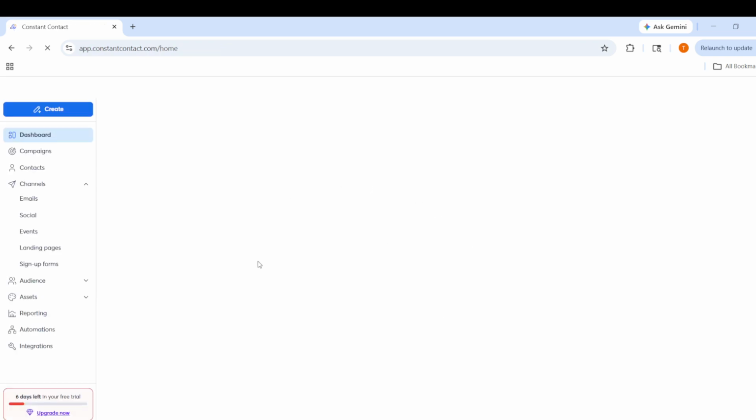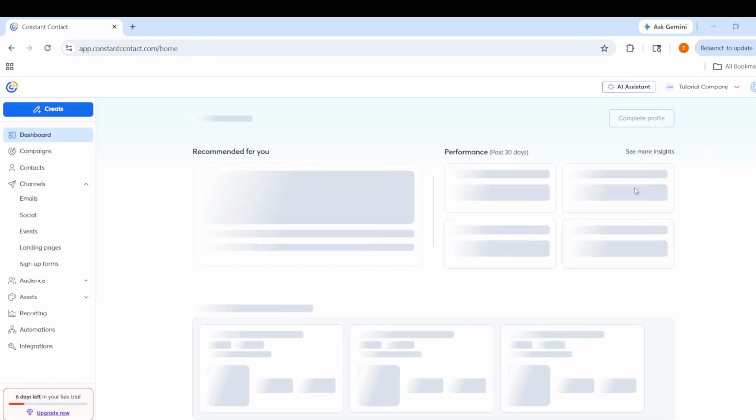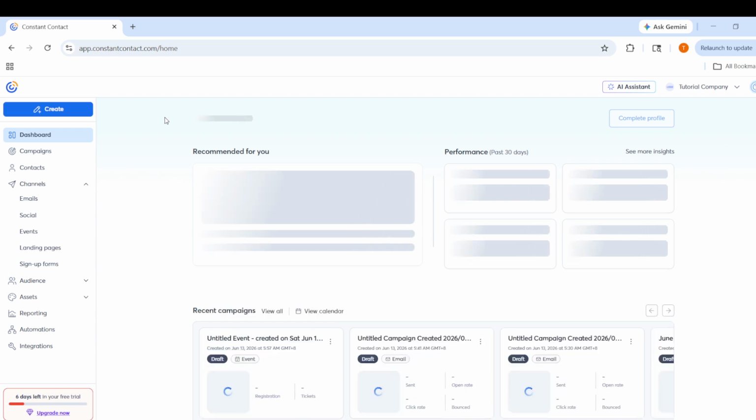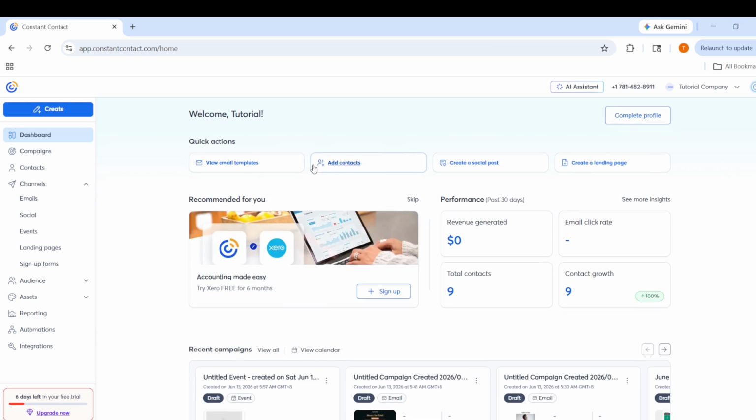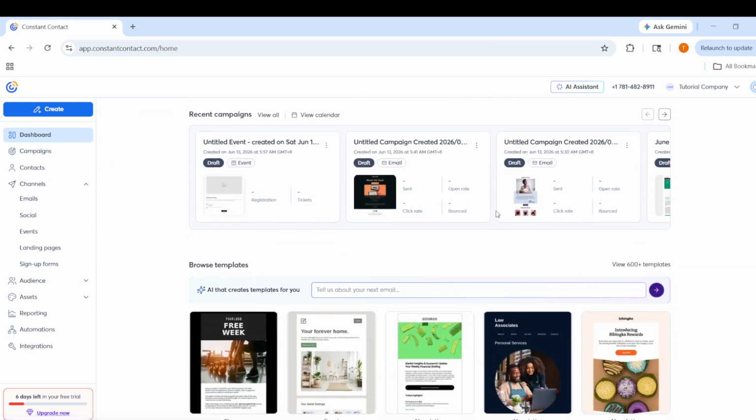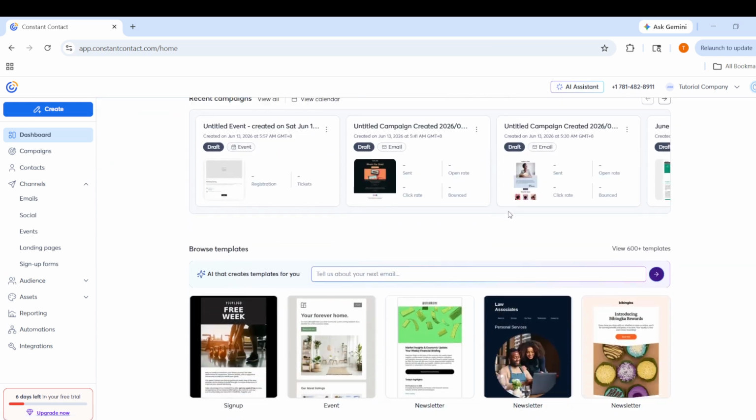After you complete the sign-up process, or after you log into an existing account, Constant Contact will take you to your dashboard. This dashboard is the main area where you can access the tools and features available in your account. It is where you will manage your email marketing, contacts, campaigns, and other account options.